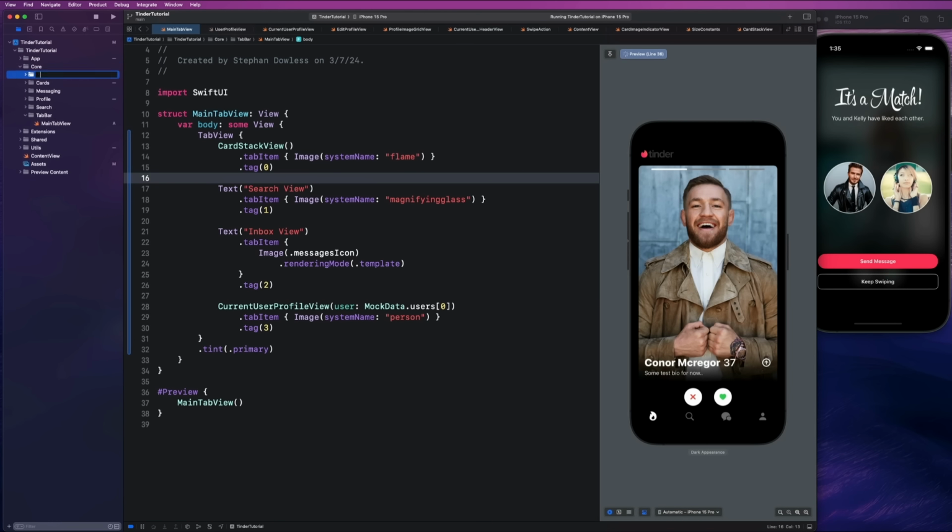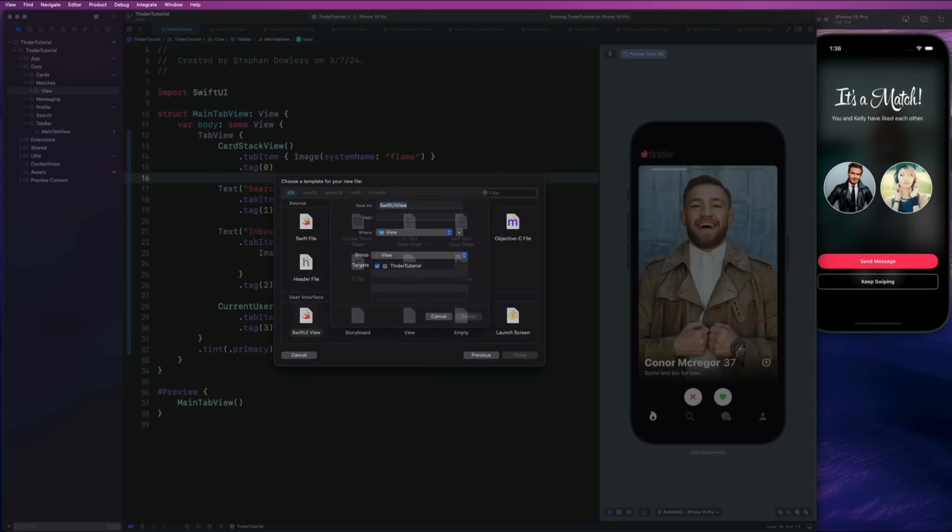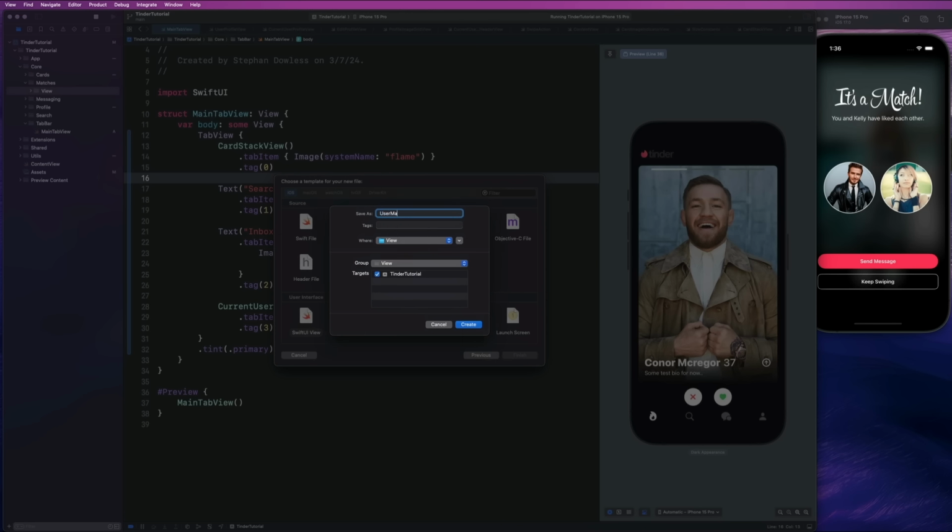a new group, and we're going to call this matches. And let's get this alphabetized, right? So we have LMNOP. So we want this to be right after cards, okay? And then what we're going to do is create a view folder for now. And we're going to create a new file. It's a SwiftUI view. And we're going to call this user match view.